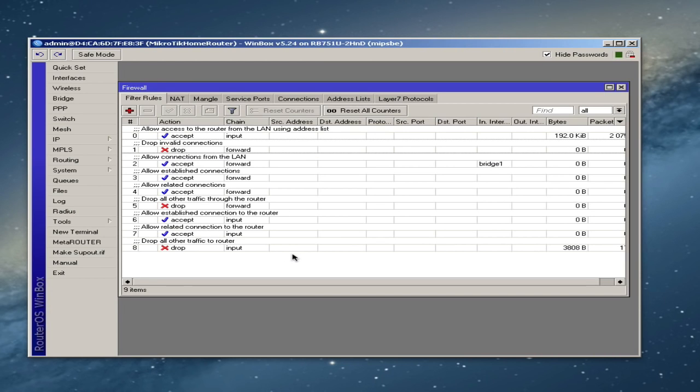So that's it. That's all you need to do to set up a RouterOS device with both wireless and wired connections, to put into place a masquerade rule, and to create a very functional, stateful firewall.